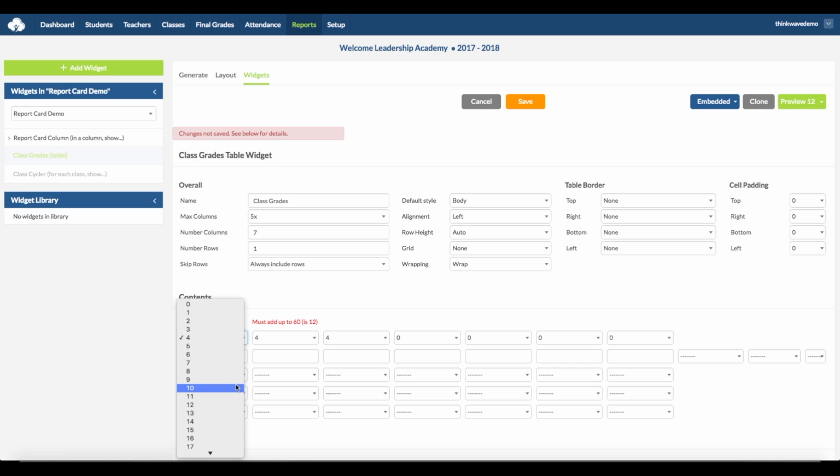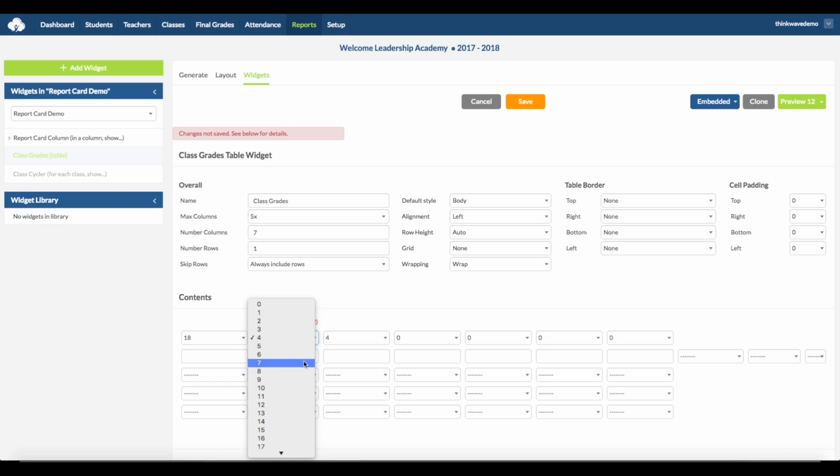We'll want the margin on the first cell to have the class name, so we'll make that an 18. That gives us 42 left to divide equally by 6, so 7 for the rest of the columns. Click Save. The system will remind you if your math is off.